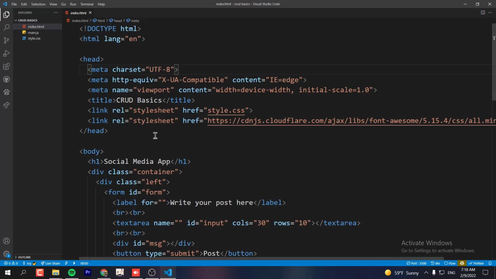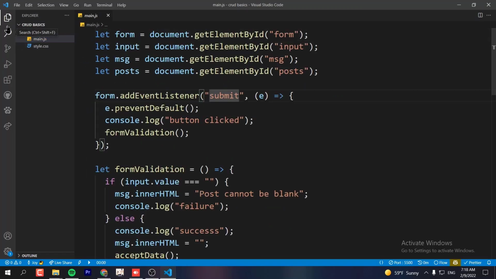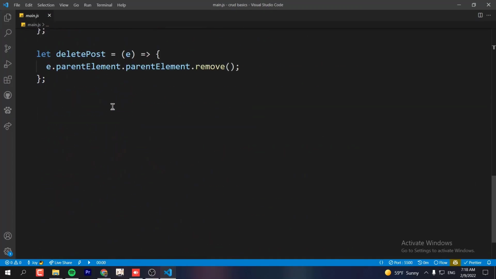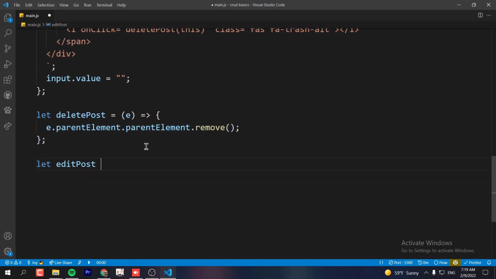So I'm going to come back here and to my main.js. Let me just zoom in a little bit so that you can see it better. There we go. Now at the very bottom, I'm going to make a new function. Let editPost, something like this. Now let's make an ES6 function. It should be just like the deletePost.